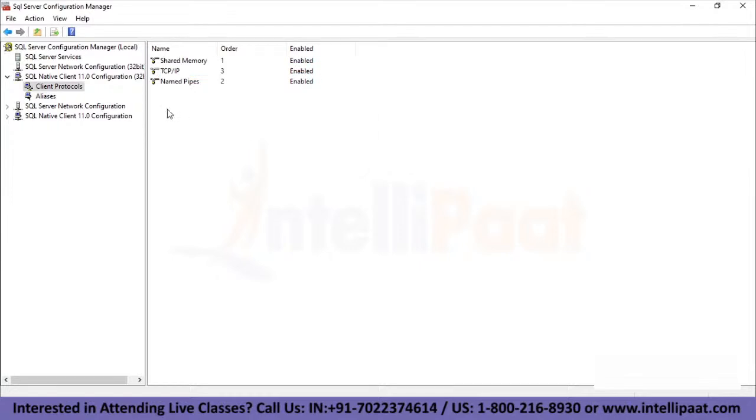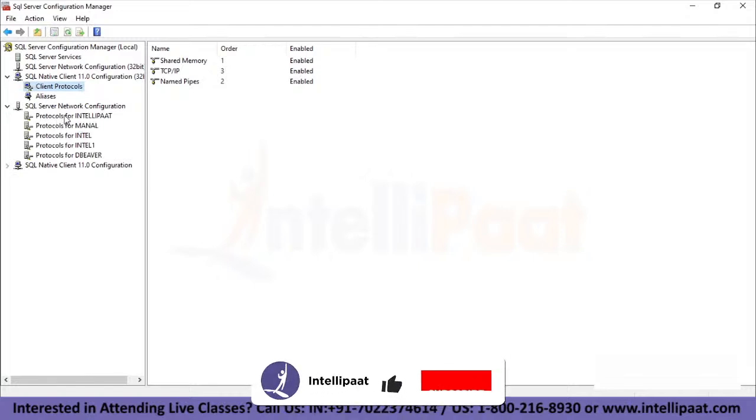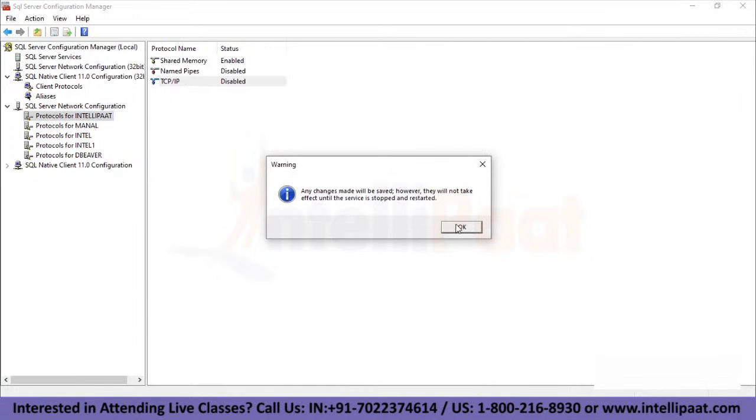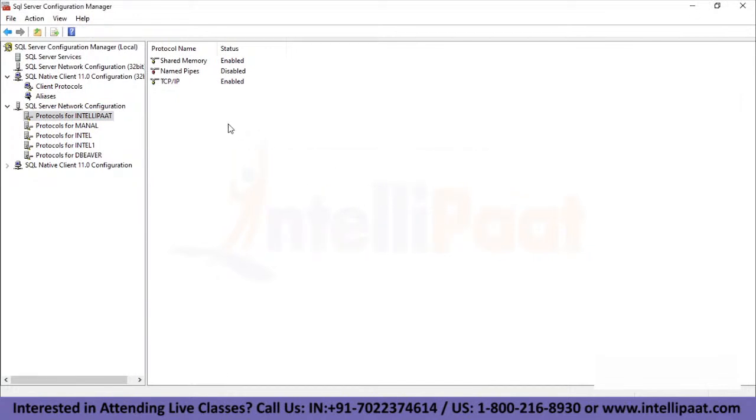So just to cross verify whether the TCP/IP port of the server instance you're trying to connect to is enabled or not, you need to click on this and go for protocols for whatever server instance you're looking for, and check whether TCP/IP is enabled or not. If it is disabled, just enable it. So now, once after enabling this TCP/IP port, you should be fine with logging into your SQL Server instance.